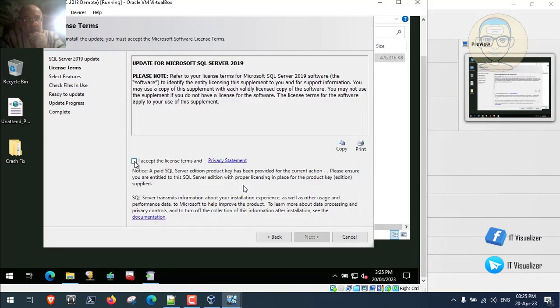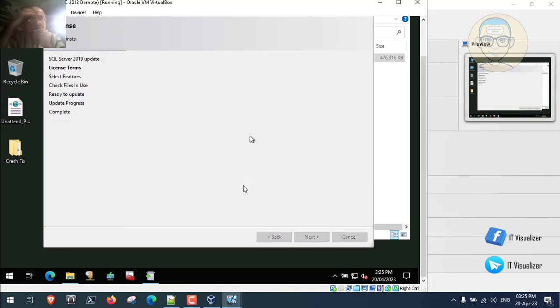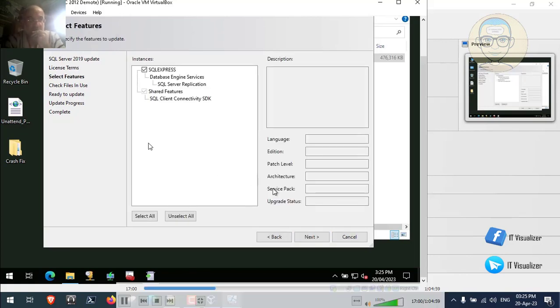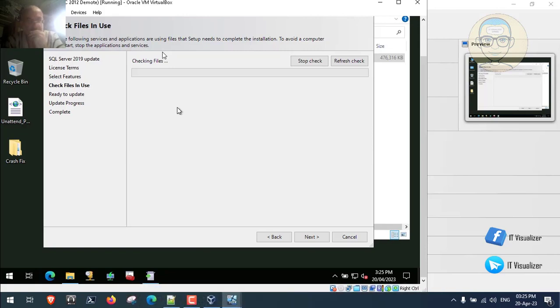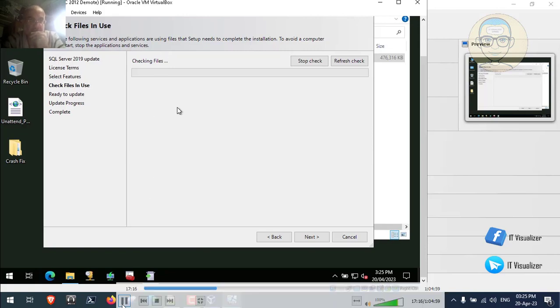Now we will accept the license agreement. Simple and straightforward. It will check if there are files in use, if the database is already online, because this update process will not work otherwise. It needs to stop the database before doing that. It says that the following services and applications are using files that setup needs to complete the installation. To avoid the computer restart, stop the application and services. So I think here you need to stop the database. You need to have no access to the database during this update process. Anyway, we'll continue.